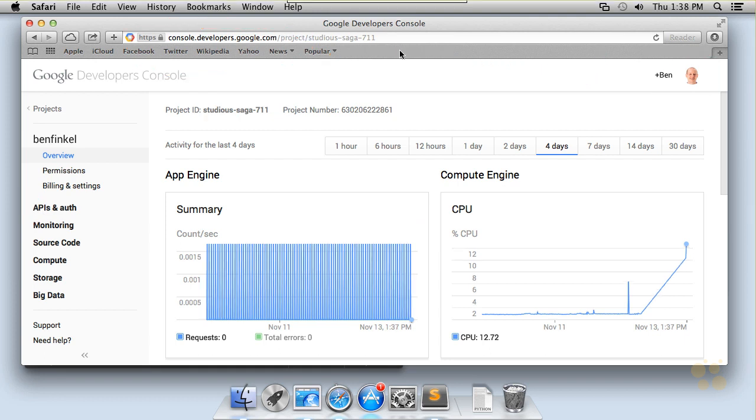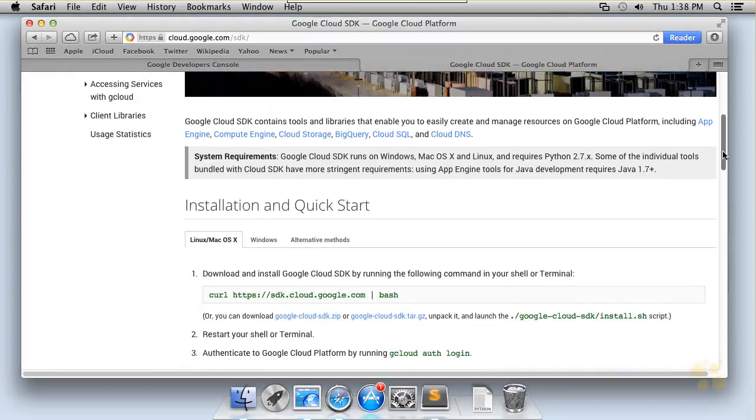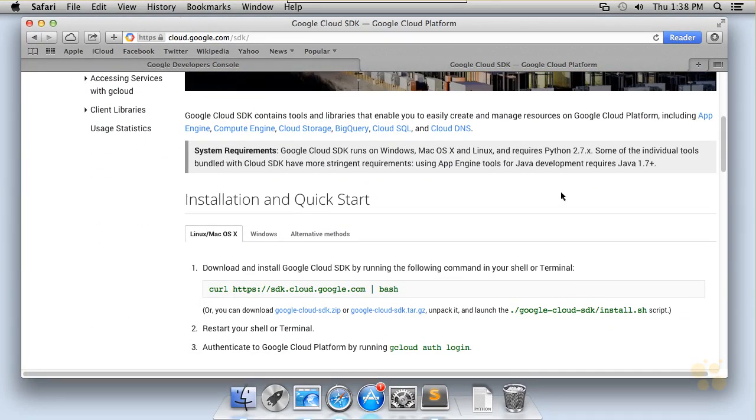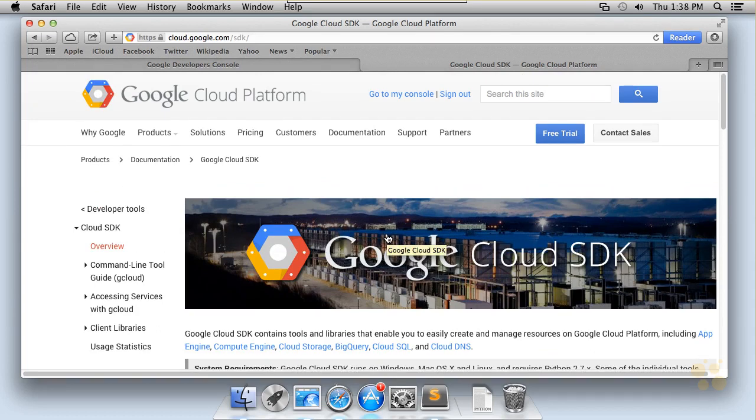Another setup piece that you'll need to do is download the Google Cloud SDK. The instructions for that can be found right here at cloud.google.com/SDK. And this is going to tell you how to get the software development kit installed on your PC, depending on whether you're using Macintosh or Linux or Windows, or even alternative methods if you want to download and install it yourself. It's very easy and quick to do, but you've got to make sure that's set up and installed on your system before you can proceed.